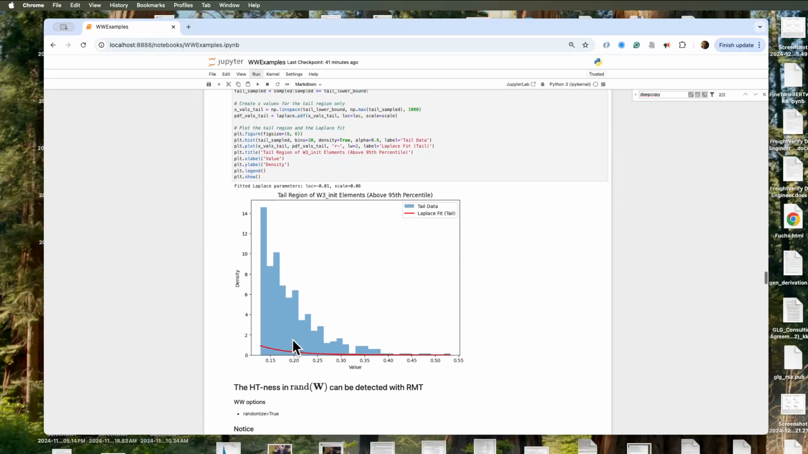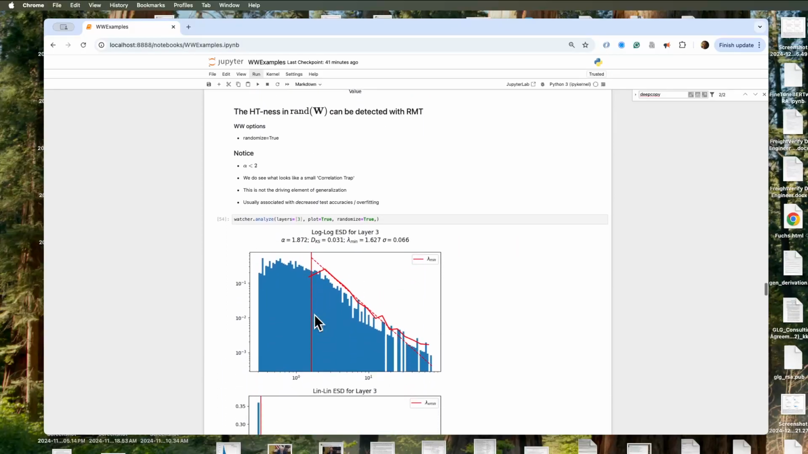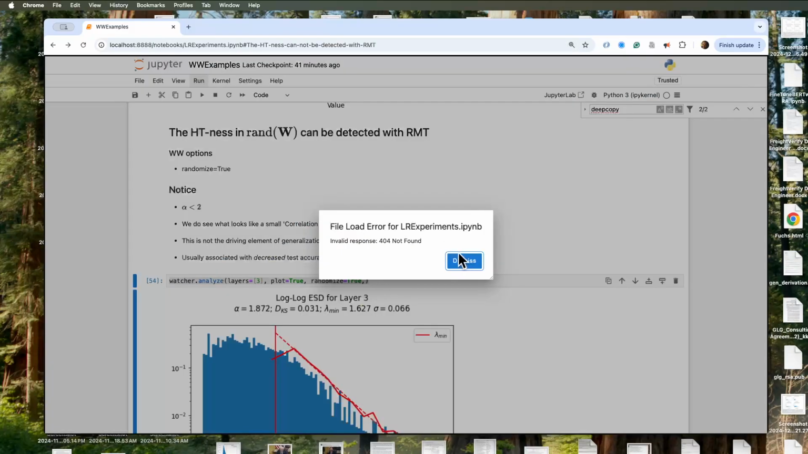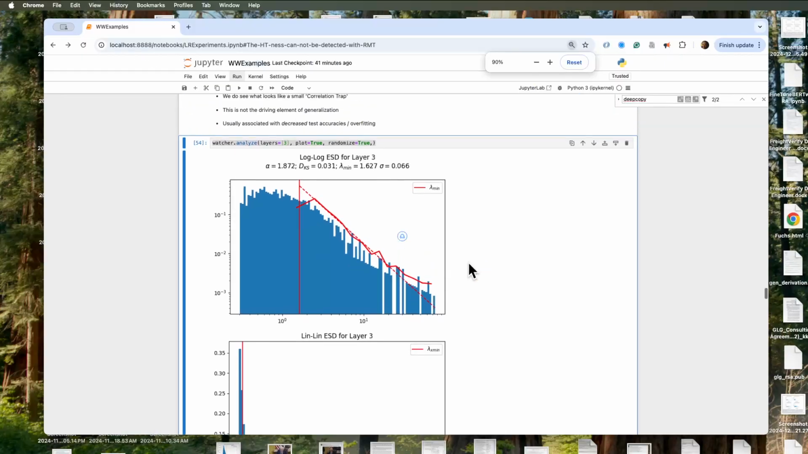Again, this idea that it's not that W is heavy-tailed, but if we were to take this random matrix and try to analyze it with WeightWatcher, what would we see? So again, you run watcher.analyze, and you say plot equals true. Okay, sorry about that. You say plot equals true, and you say randomize equals true. And what randomize equals true will do is randomize the weight matrix and try to analyze it.